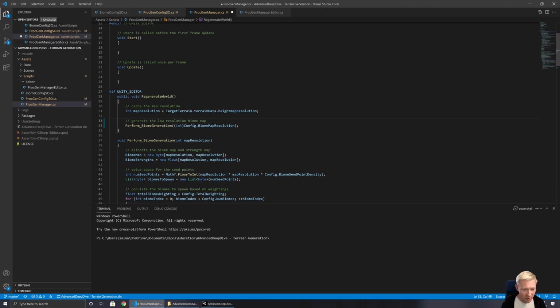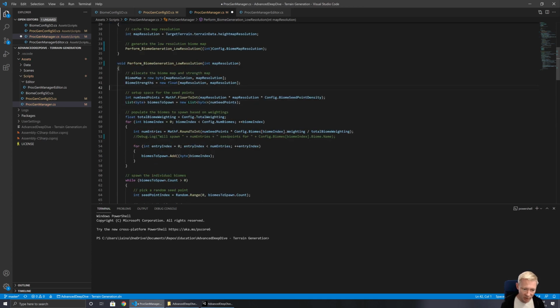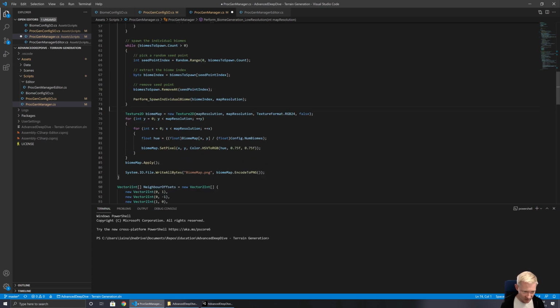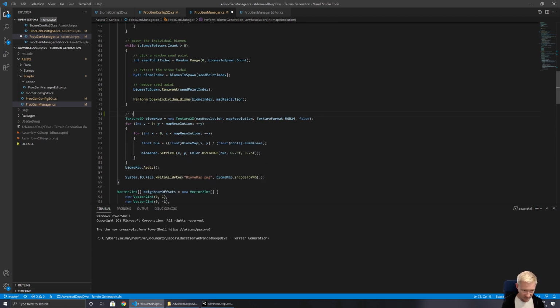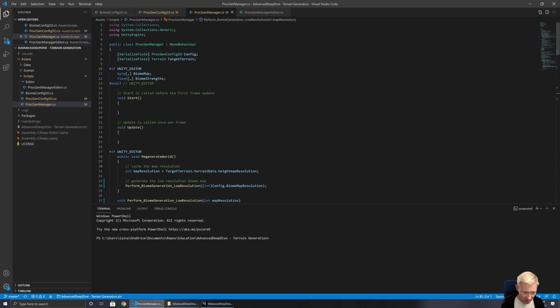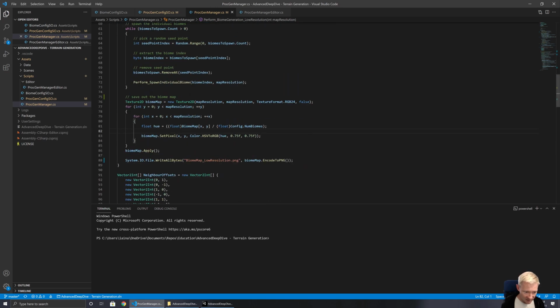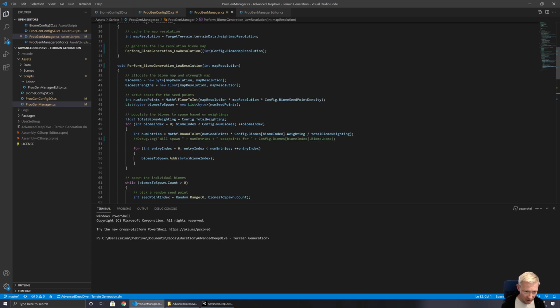Actually, generate the biome map. I'm going to keep it with it being separate functions. So I'm going to have this generate the low resolution one so that I can have the high resolution generation in a separate function, just to split things out a little bit neatly. So in this case, save out the biome map, and the biome map low resolution. I won't need to change anything else. That will give me that data as a low resolution one, which is great.